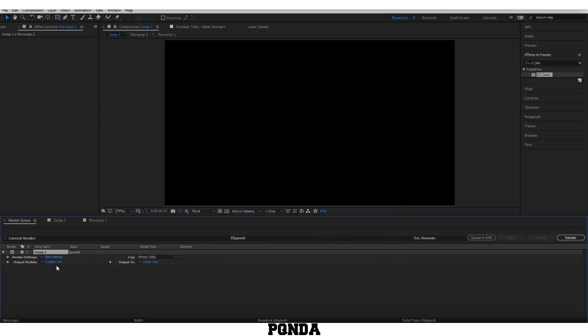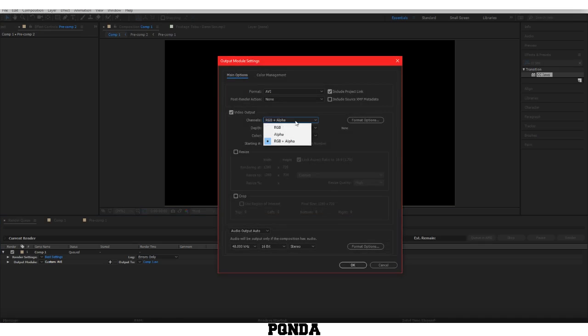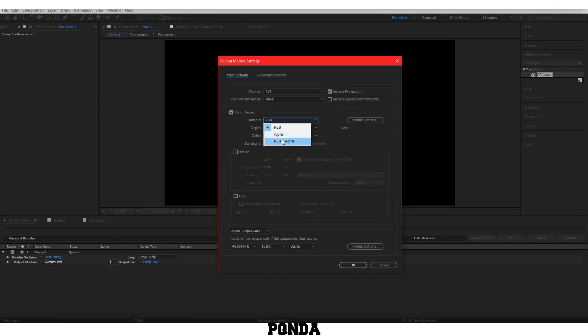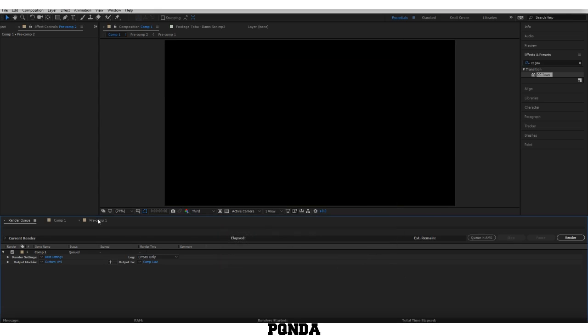Oh, actually, you don't want to do that if you're just going to make a normal 2D. That just gives it an alpha channel. If you're going to make a normal 2D, just do RGB like I was going to do. But if you want to render with just the transparent background, just do RGB plus alpha.